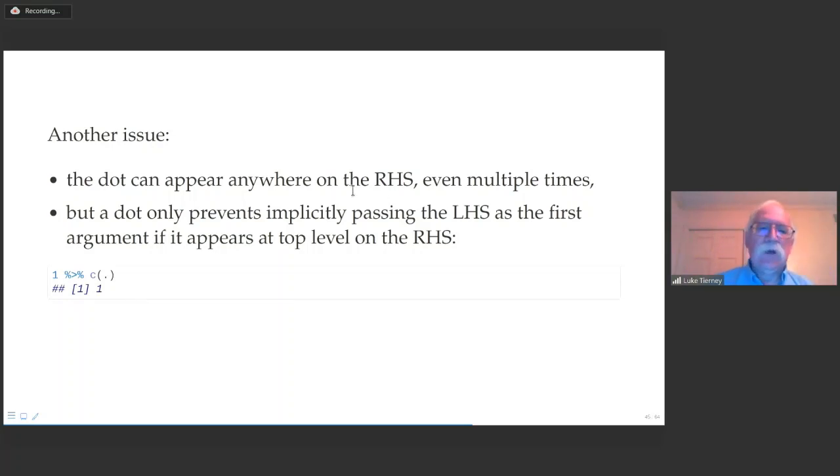If there's no dot, it does. So, an artificial little example here: I pipe with magrittr 1 into c of a dot, with dot as a single argument. That dot means don't do the implicit first argument substitution, and we get just c of 1. If instead of just dot, I have dot plus 1, that dot is not at top level. So when magrittr processes it, it basically inserts another dot as the first argument. So 1, and then it does the computation of the second argument.